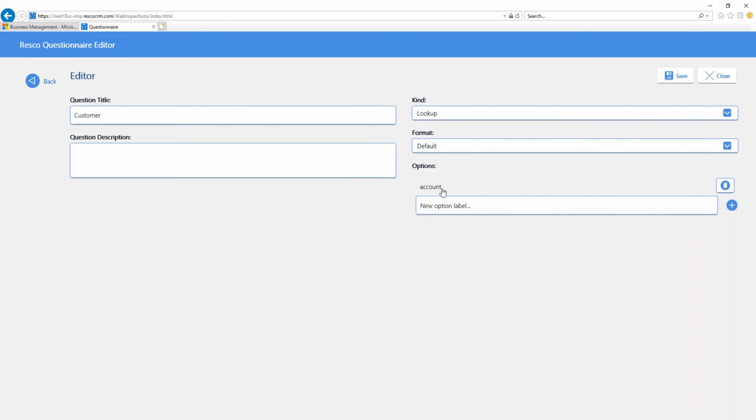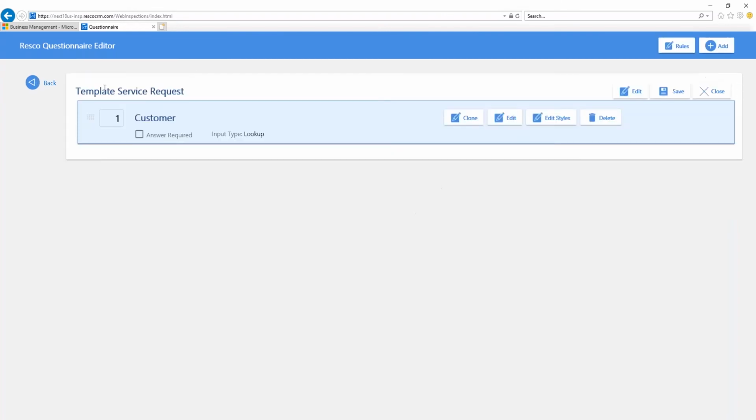In the forthcoming versions, this will be automatic, so you don't have to write anything, you just select from the list, but right now I just have to write the option account. What is interesting, we can have multiple targets in here, so not just one type of entity. So I have my customer here, and now let's define the service.